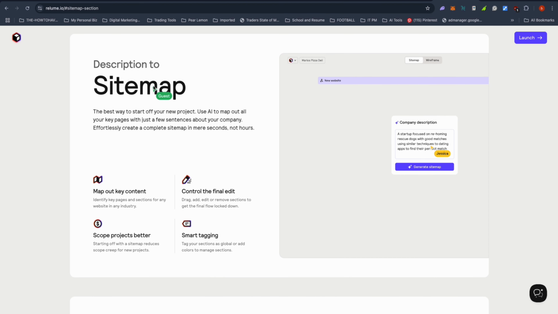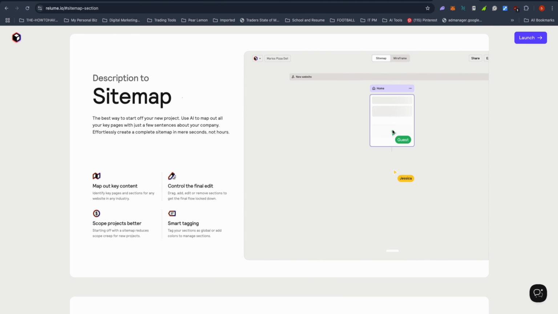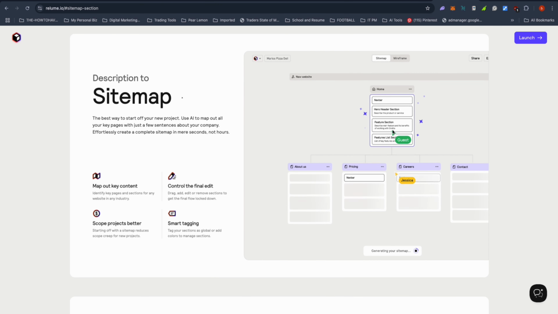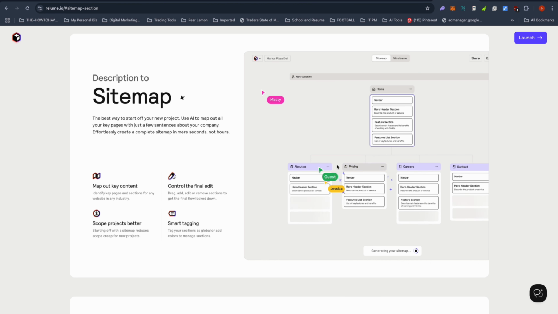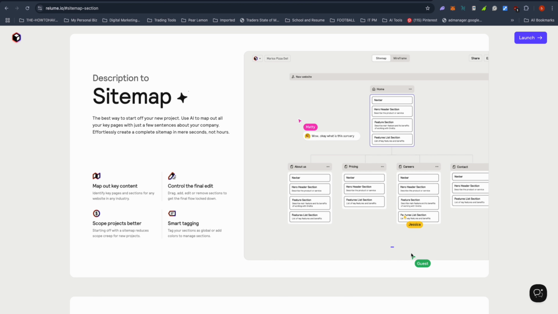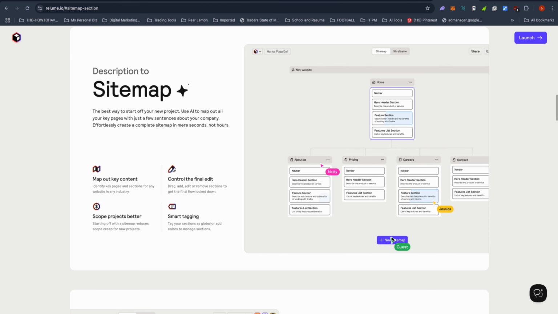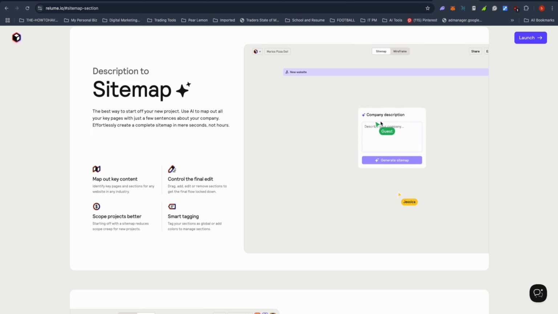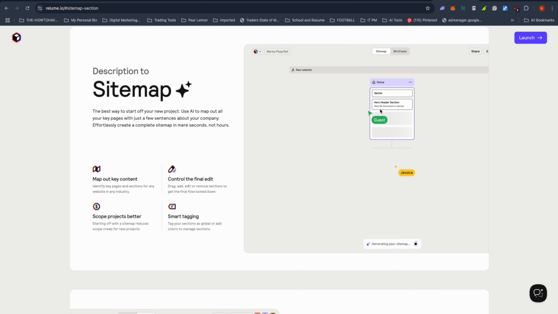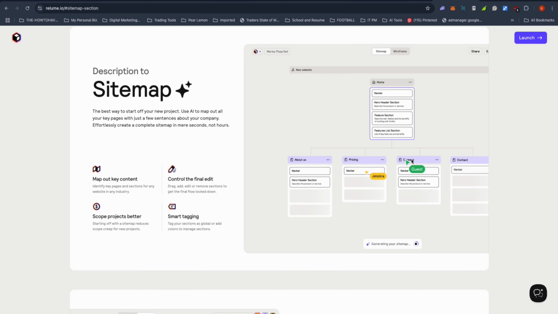So how do you create a sitemap? You click on the sitemap generator, enter your website purpose or key pages, maybe like your home, about, and services. You can use the AI to suggest additional pages or structures. Customize the sitemap by dragging and dropping elements. Then export the sitemap to your team or clients.